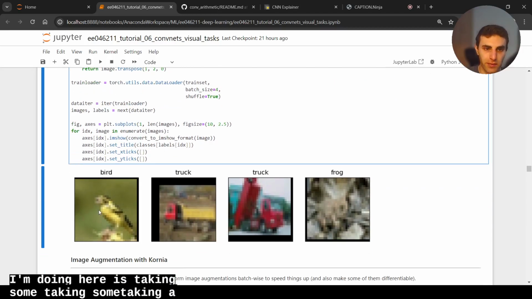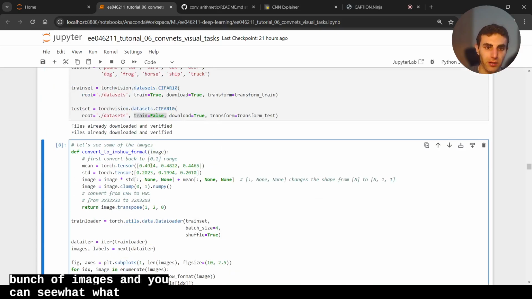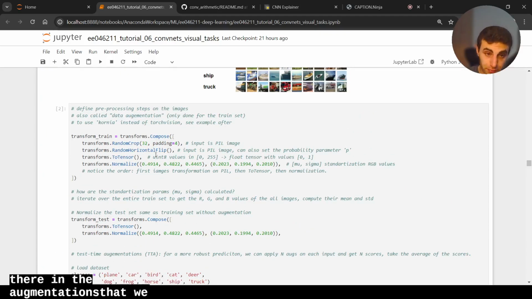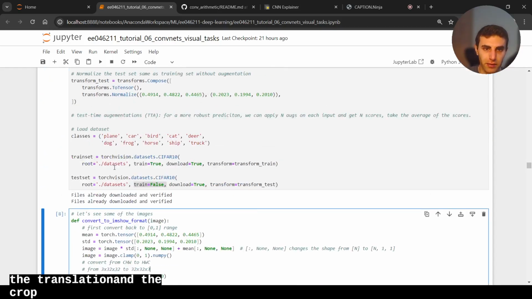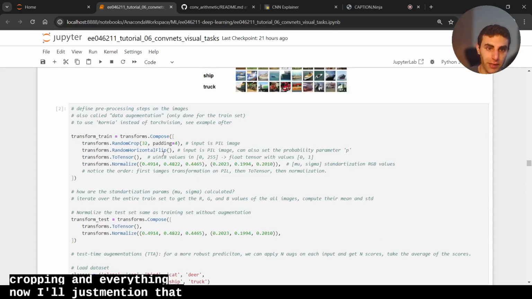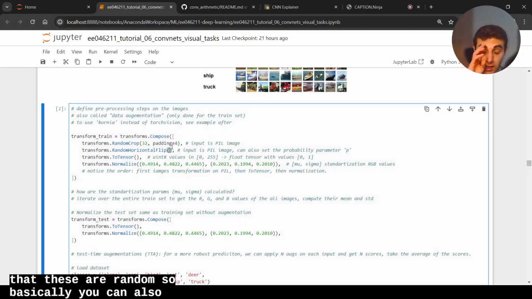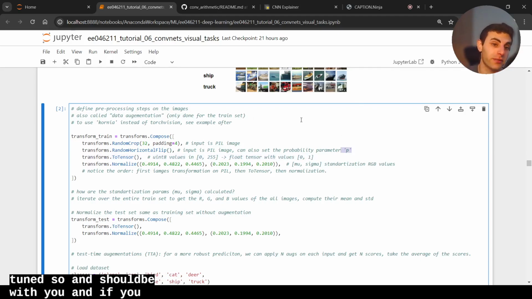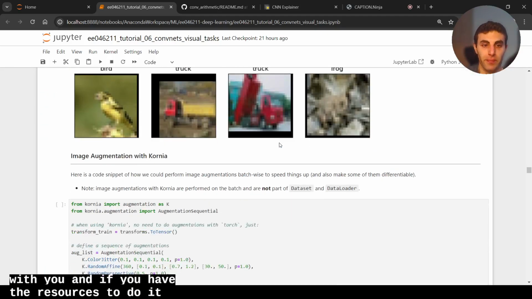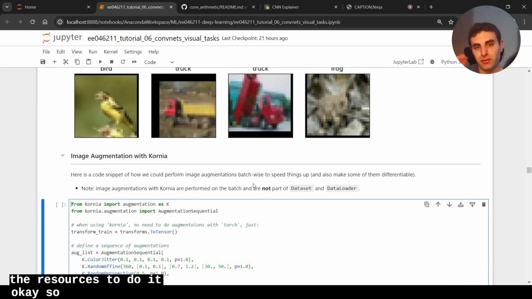a batch of images, and you can see here what the augmentations that we called are doing. You can see the translation and the cropping and everything. I'll just mention that these are random, so you can also initialize them with a probability of your choosing, and there are several default values here that we use, but you can change them according to your liking, and of course this can be tuned, and should be tuned if you have the resources to do it. So this is what we do in torchvision.